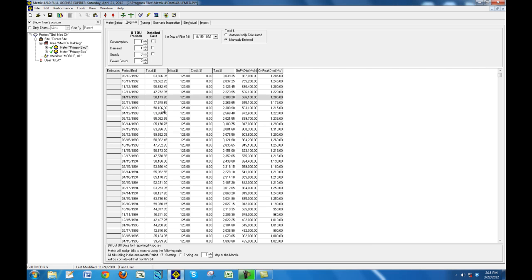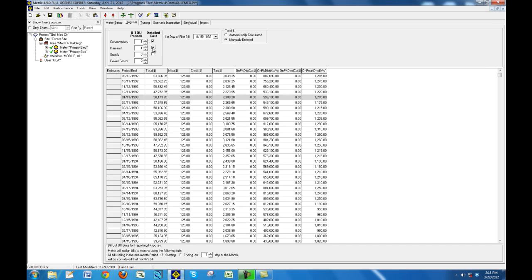Another thing to be aware of is once you turn off the detailed cost, if you had any numbers entered in there, they're not going to be there when you turn it back on. So you're going to want to be careful with that again.